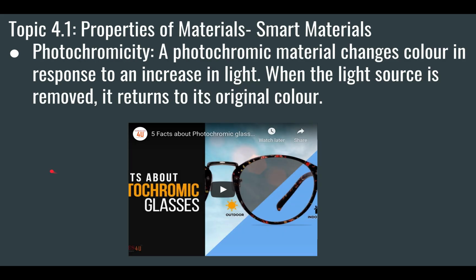Okay, photochromacity. A photochromatic material changes color in response to an increase in light. Now this is important. It's actually not changing color so much. It's actually reducing the amount of light that can come through it. So be careful about this whole color thing. It doesn't really change color. It more or less adds sort of a shade to it.